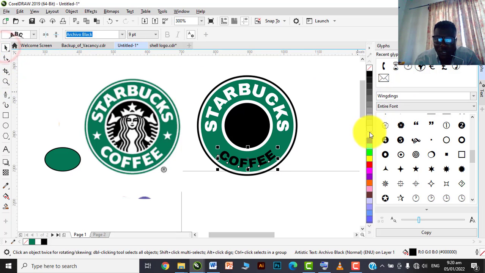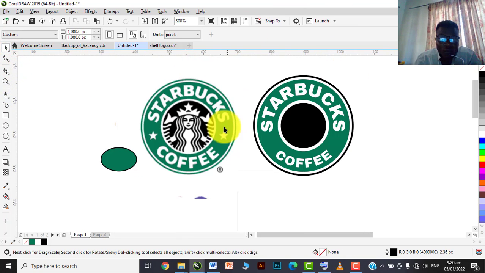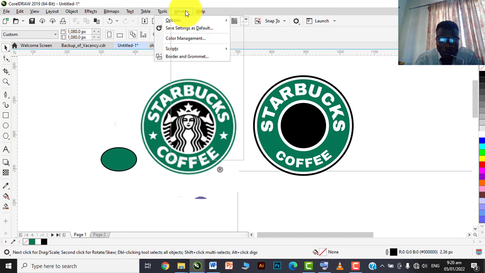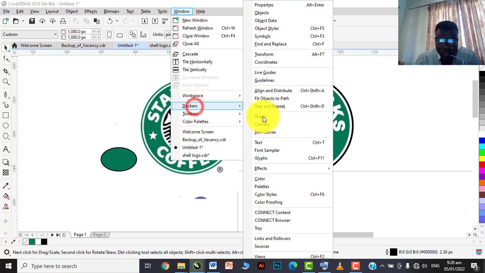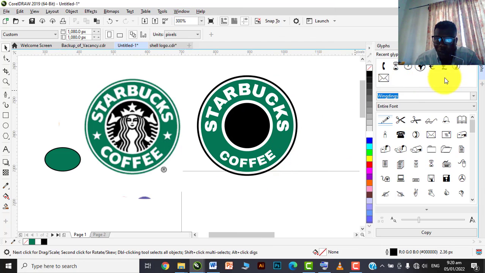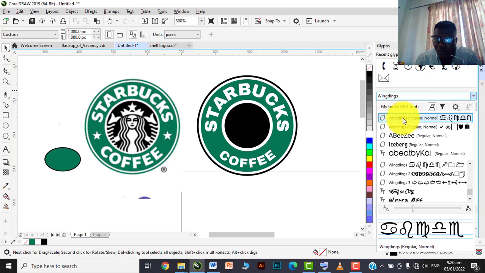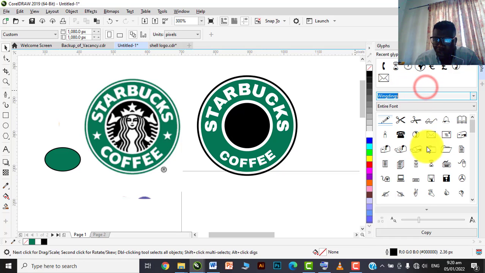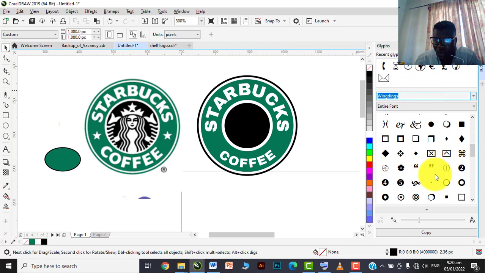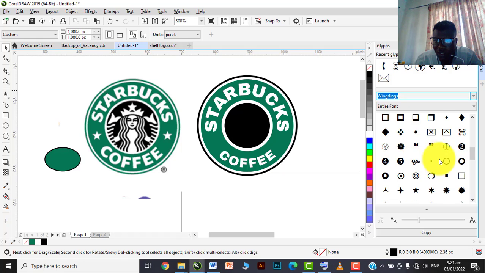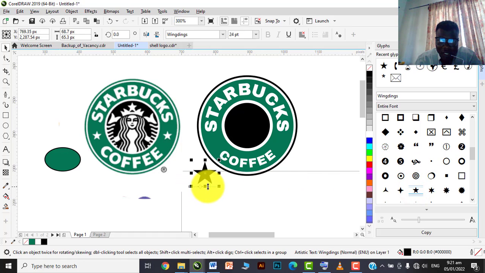The next thing I'm going to do now is bring in the star. I don't have the star here, but the easiest way to get it is to come into Windows, then Dockers, then look for glyphs, Control F11. You see this will pop up. Now come here, type Wingdings, then navigate down in search of the star. Okay, this is it, and this is similar to this exactly. Just drag it out like this.